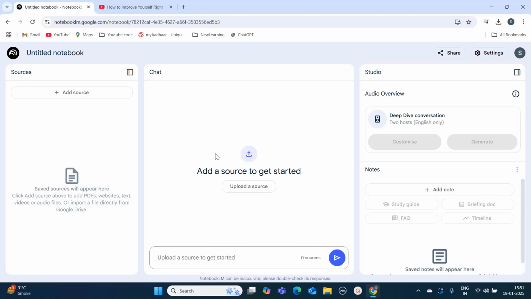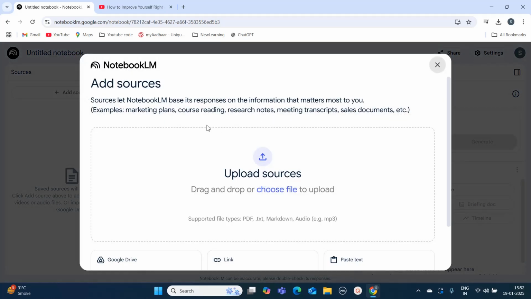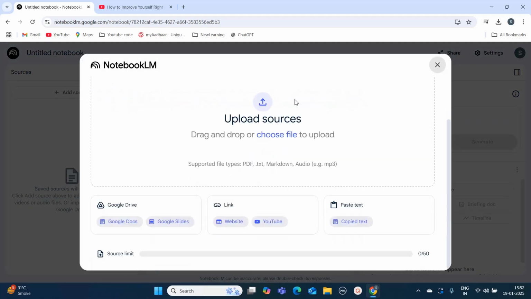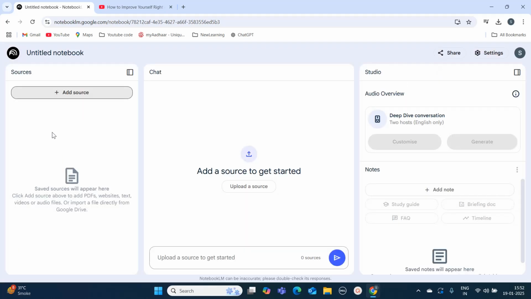So this interface is divided into three sections, as you can see. One is for sources, one is for chat, and this one is for studio. First is add sources, where you can list down all the sources that you want to add. We have just seen this pop-up, right? It will open up, and here you can add a supporting PDF, a text document, any mp3 file, whatever you have. And here you can add multiple sources.